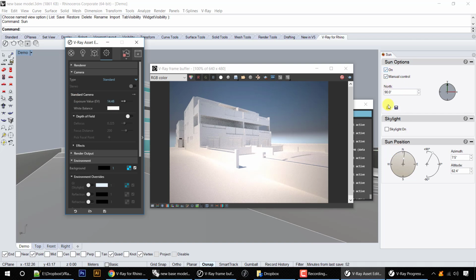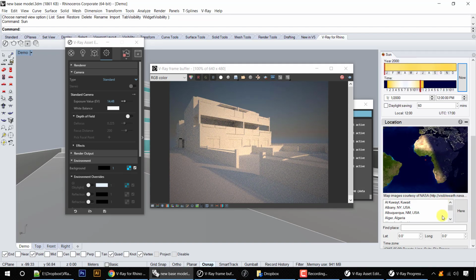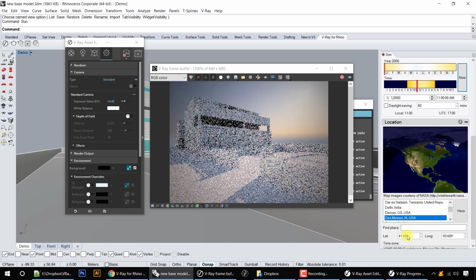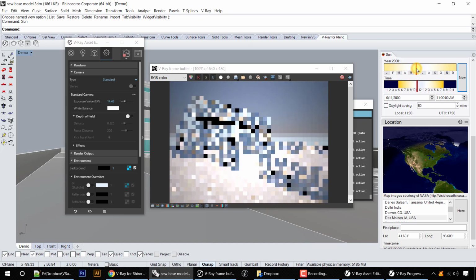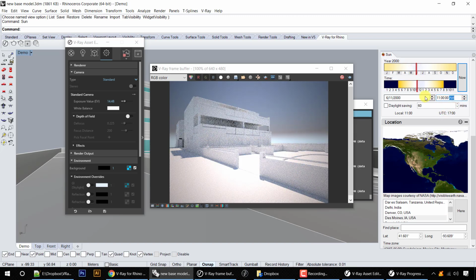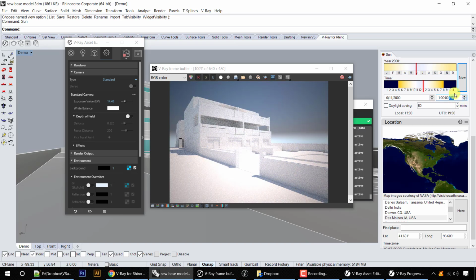But the other thing you can do is go back, take off manual control, and actually find a location. For example, Des Moines, Iowa, close to Ames, or wherever your site is. You can type in the latitude and longitude as well. And you can type in the time of day. So you could say winter, 11 o'clock a.m., or I could say middle of summer, and maybe 1 o'clock p.m. You get that solstice action going. And at night, it doesn't really do much for you. Right, so those kinds of things.